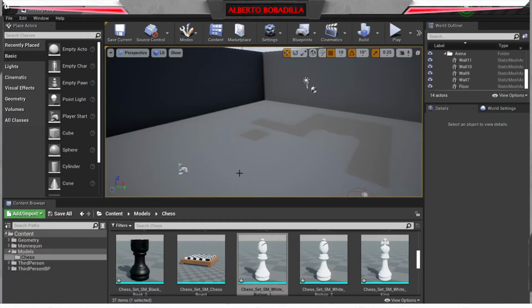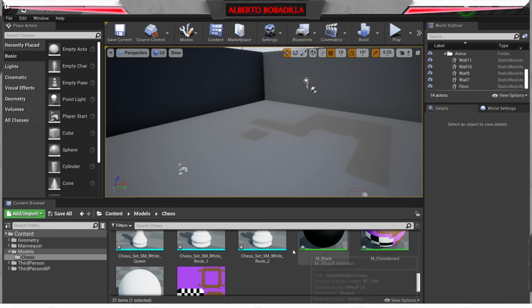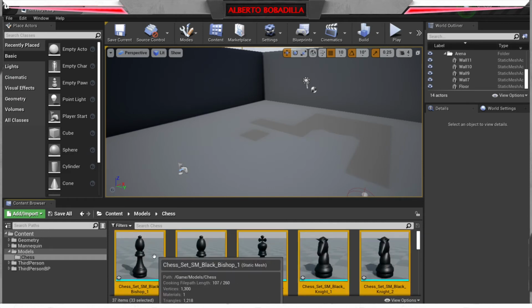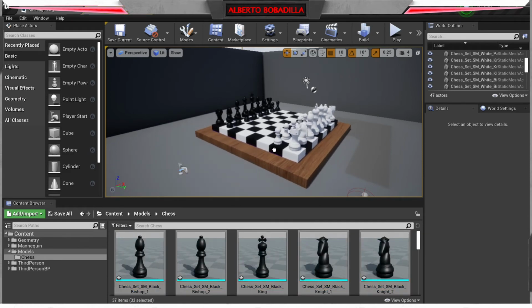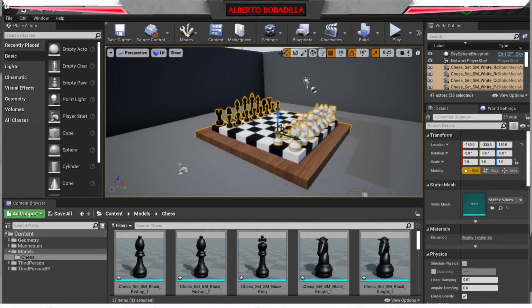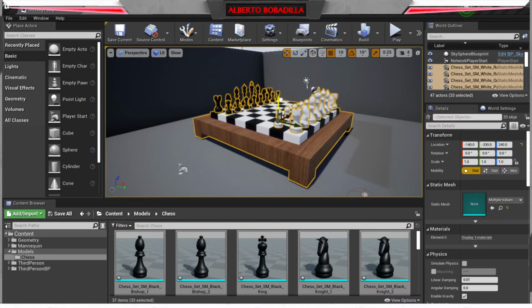So that's it. I have all of my pieces selected. I'm going to take all of these guys and I'm just going to move them in here. Once they are in my world, I'm going to move them a little bit up.